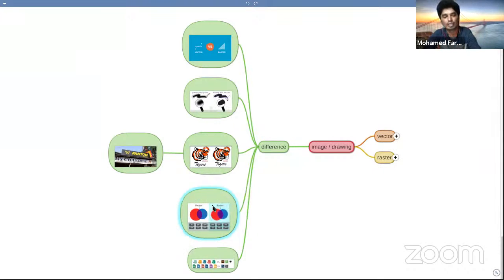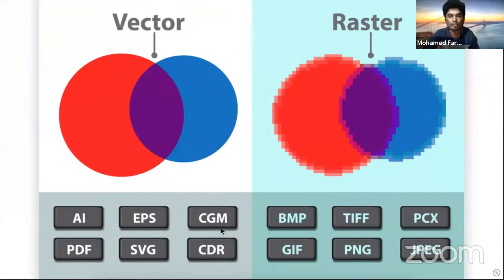But if you see the file format, that is a very good indicator. In raster, you see so many JPG files, because when you take a photo, everything is a JPG file, PNG file, GIF file. All those are raster based, pixel oriented. But in vector oriented, the file formats will be AI, PDF, SVG, and EPS.